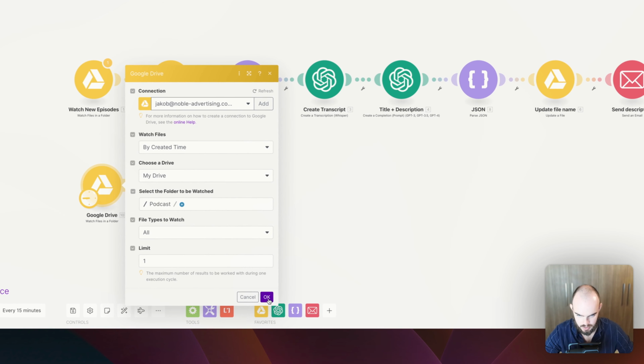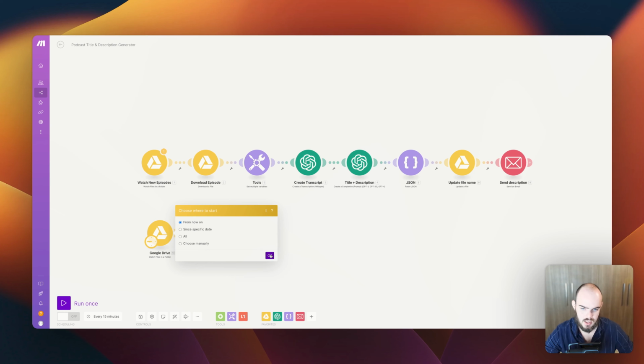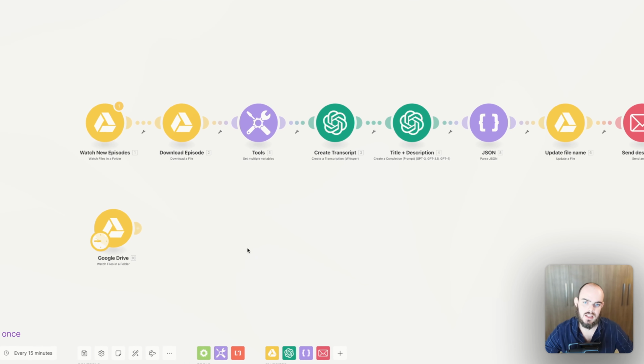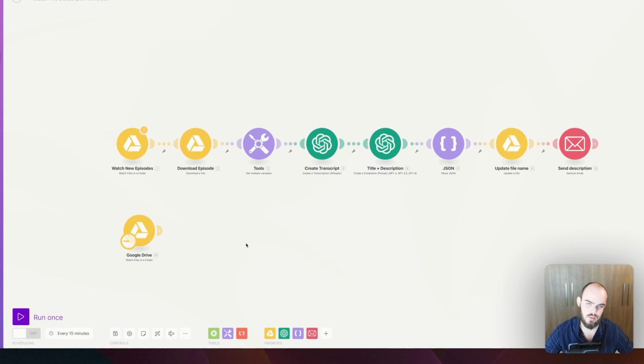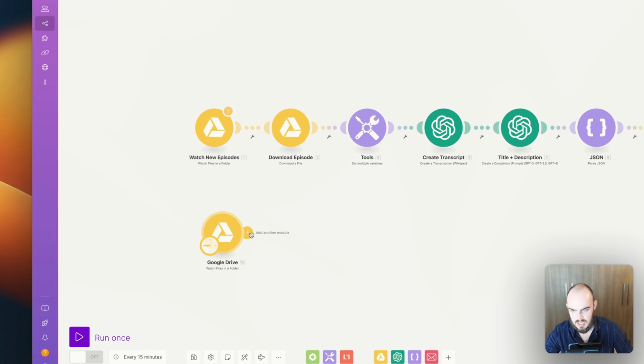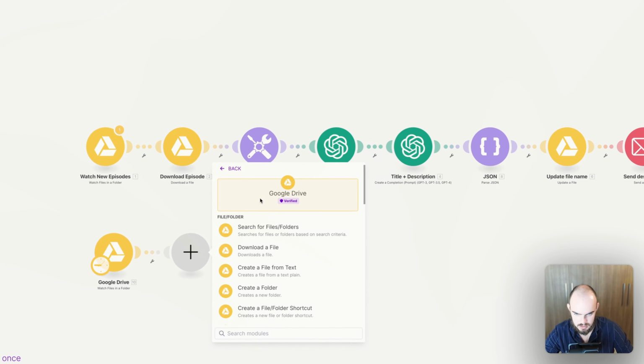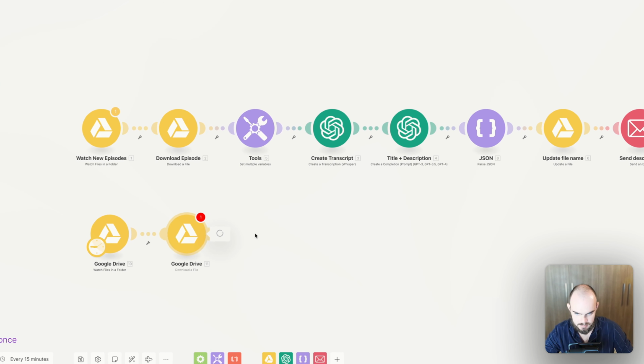You confirm with OK, and then here you click from now on. Confirm with OK, and then whenever you have uploaded the episode, this automation will be automatically triggered. You do not need to press a button somewhere or something. It will automatically start every time. Then you click on the plus, and then you choose once again Google Drive here and download a file.